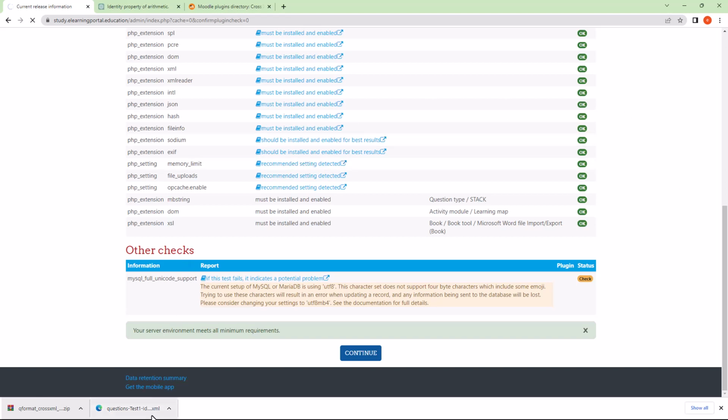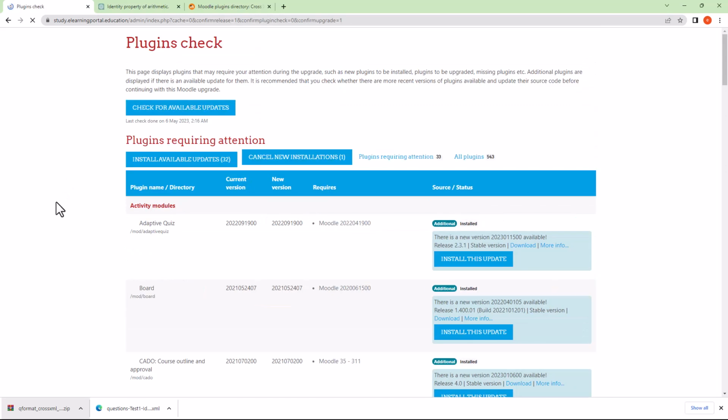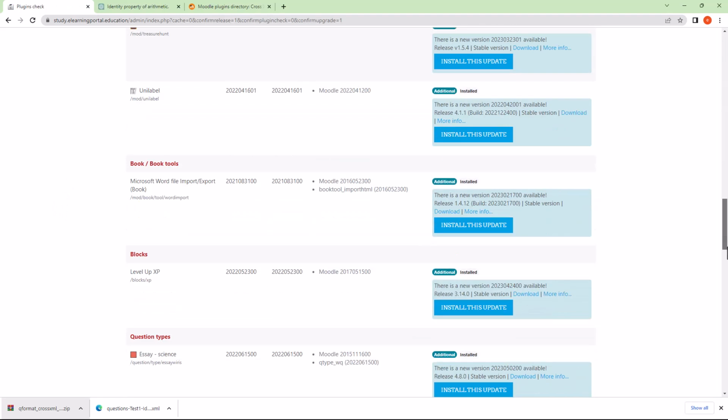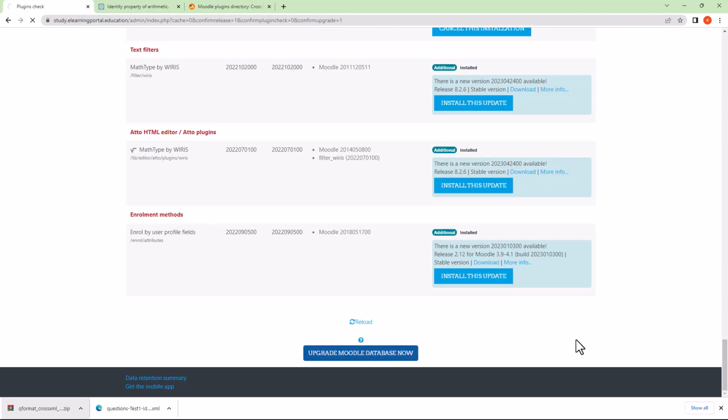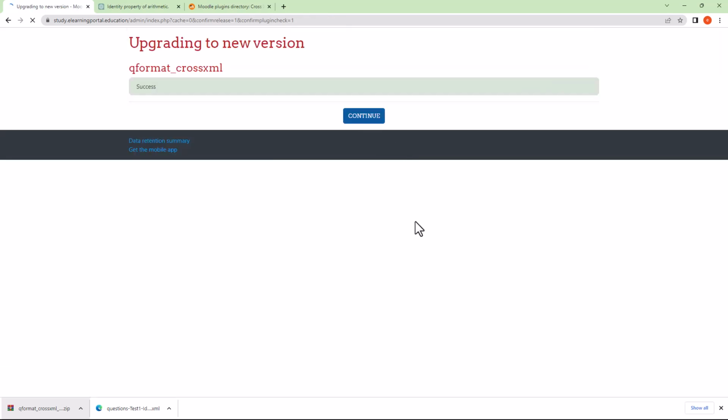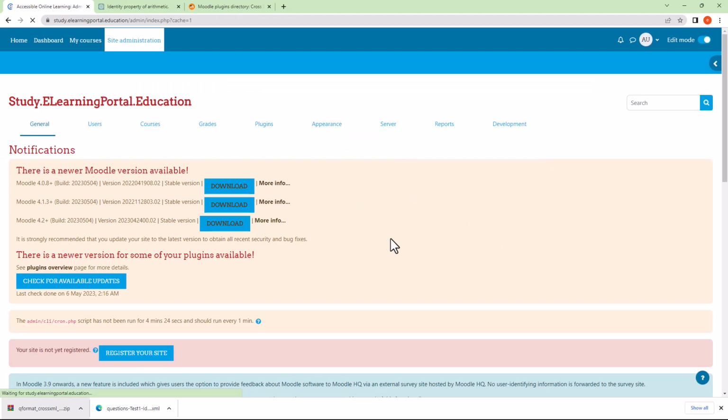Remember, we've exported the question category, those 5 questions that are currently in multiple choice format. What this plugin does is it converts between different formats, and I'll show you now. So let's just install this plugin, upgrade Moodle database now, and then click on continue. Okay, so there it's done.